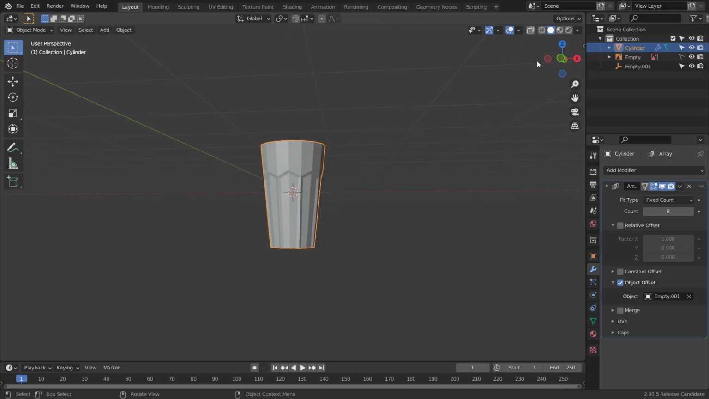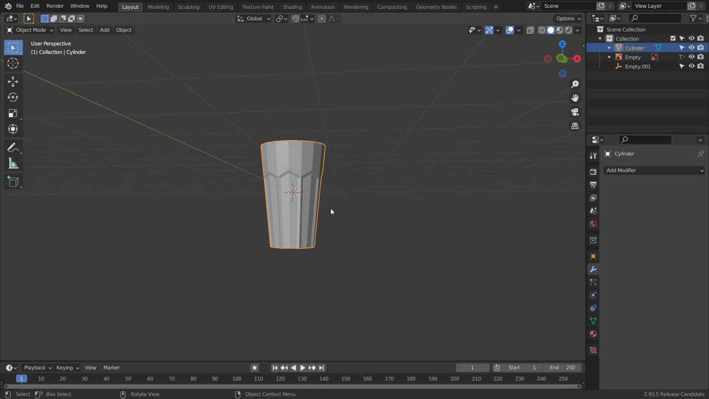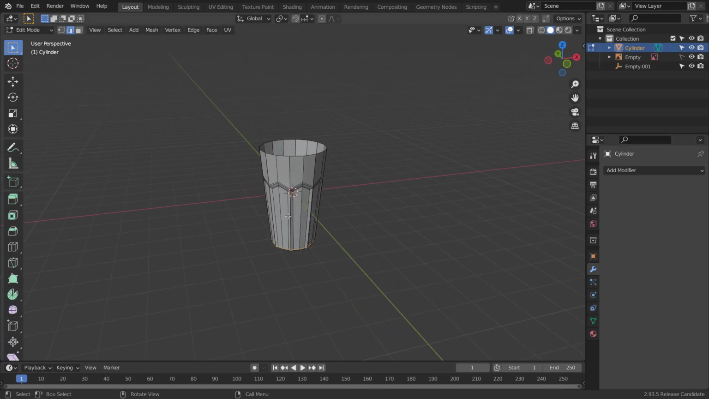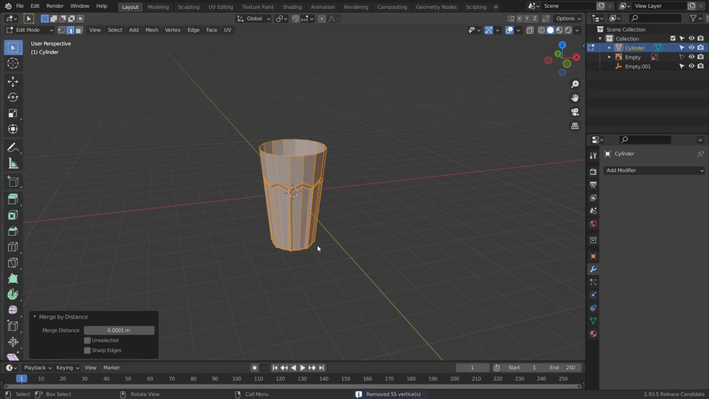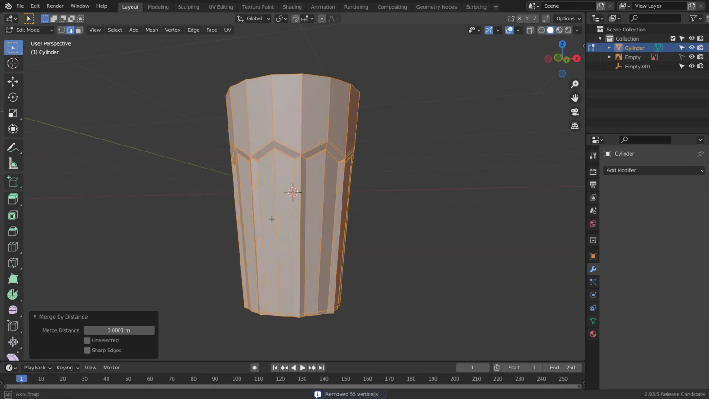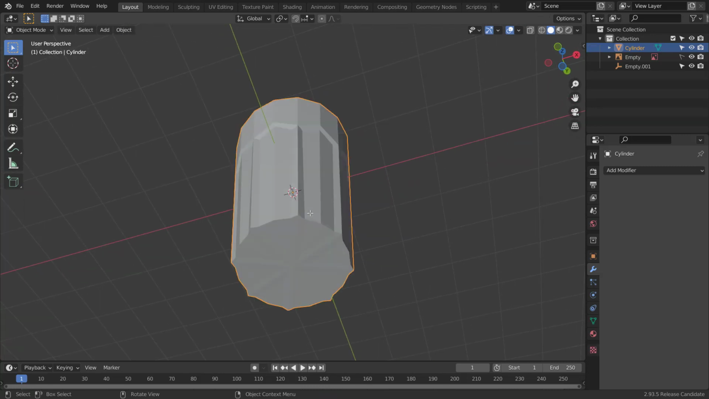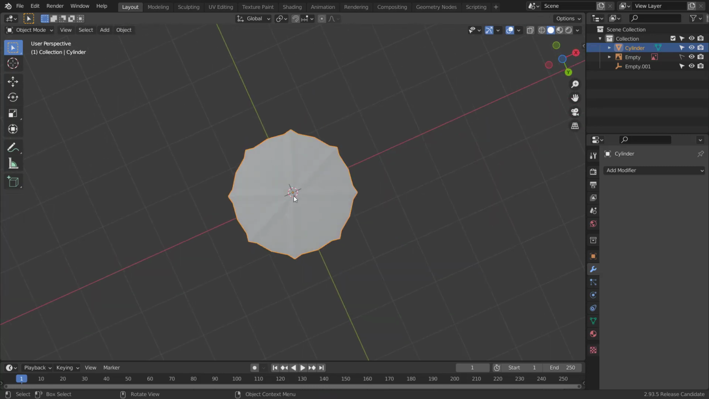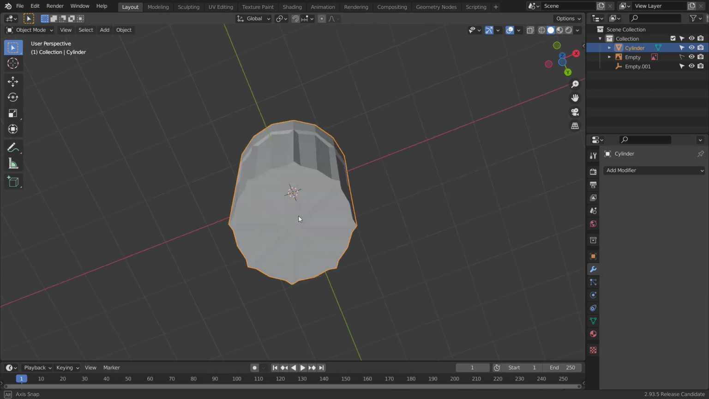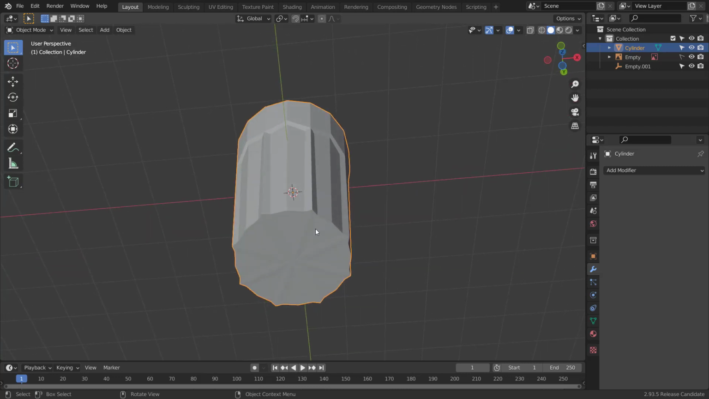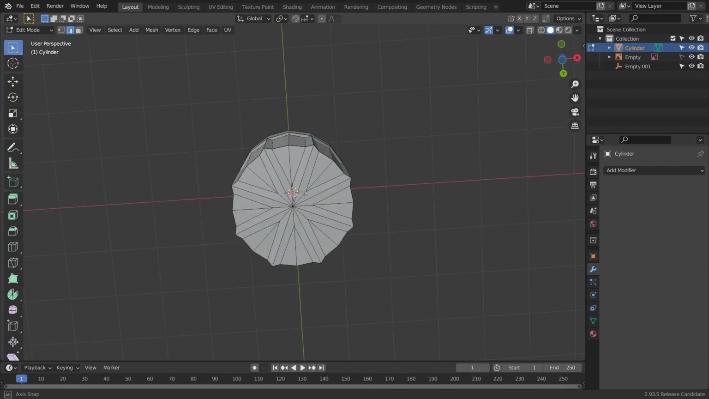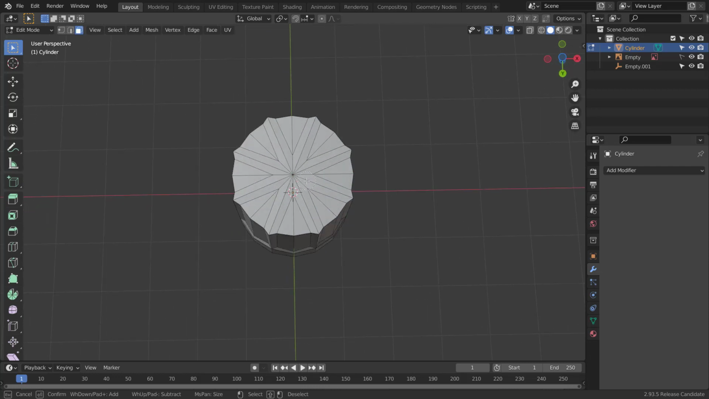Now we uncheck the X-ray mode and apply the array modifier. Now next we are going to merge these parts. Now I have removed 55 vertices. Now there is a triangle around the bottom part, so we are going to delete the bottom faces. Press A to select all and delete them.